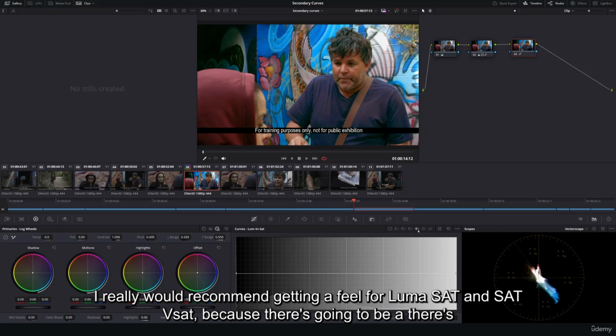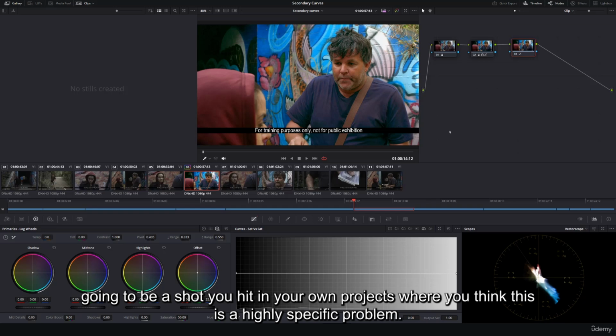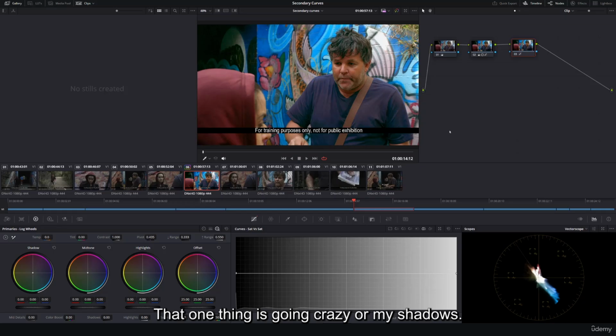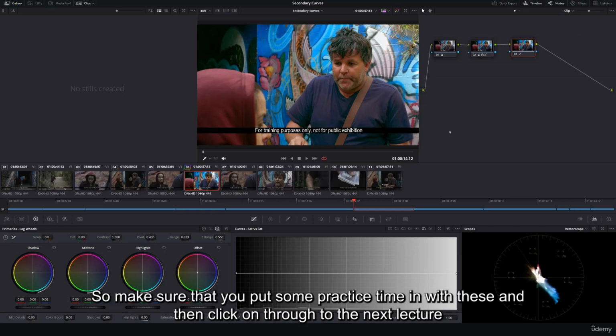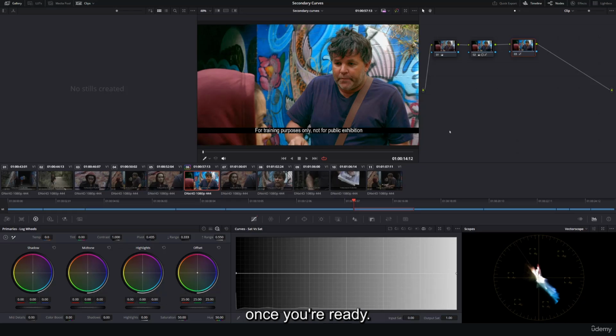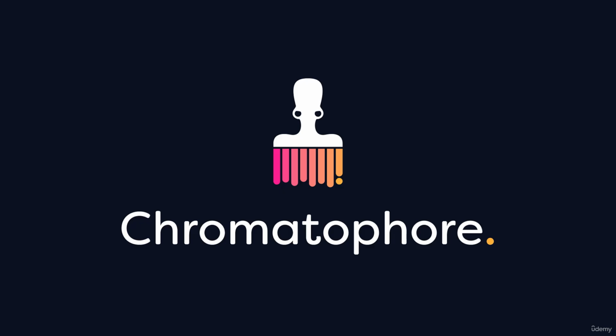I really would recommend getting a feel for Lum v Sat and Sat v Sat, because there's going to be a shot you hit in your own projects where you think, this is a highly specific problem. That one thing is going crazy, or my shadows, I just can't stop my shadows from going blue here. I can't get the wheels to do that for me. And then these curves are going to save you. So make sure that you put some practice time in with these, and then click on through to the next lecture once you're ready.